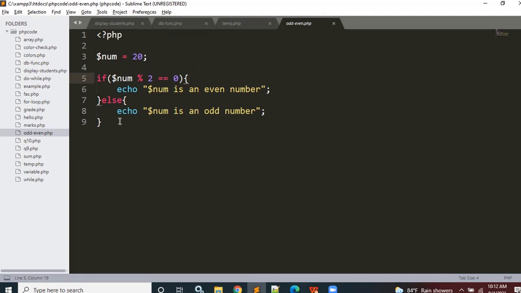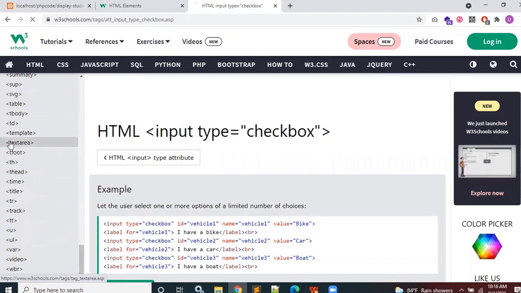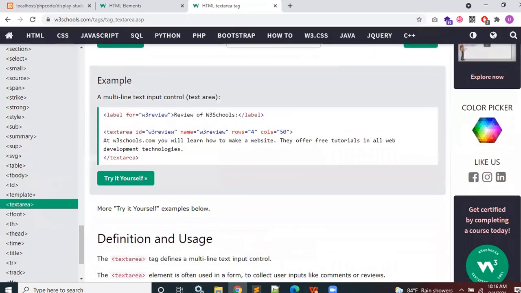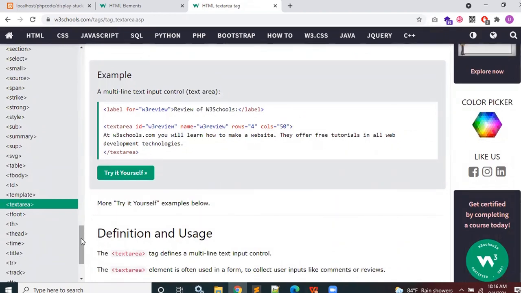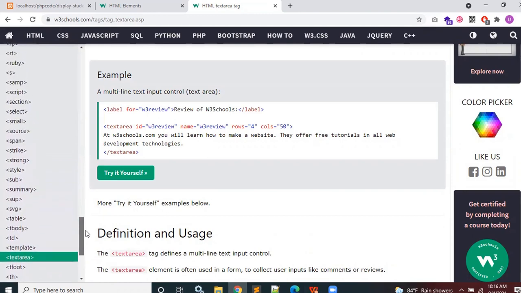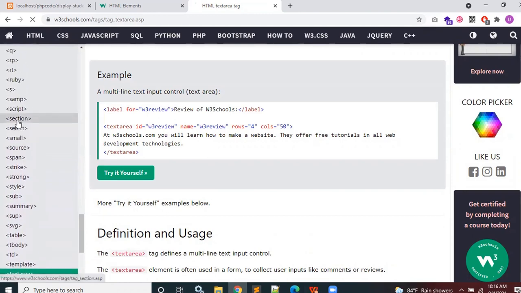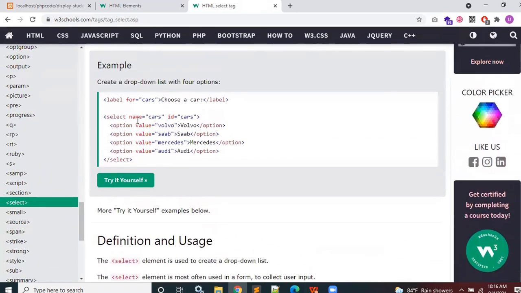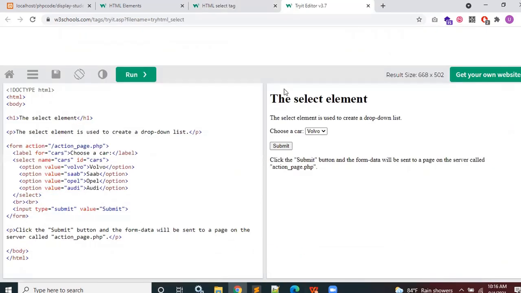Okay, I'm going to take this same example. If you take forms, now we have several controls in a form. Now we have a tag called text area. If you want to provide some kind of a lengthy description, then it is better to use a text area. And then if you want to have a drop down, select type. Now in the W3 course, you can use this online editor also.